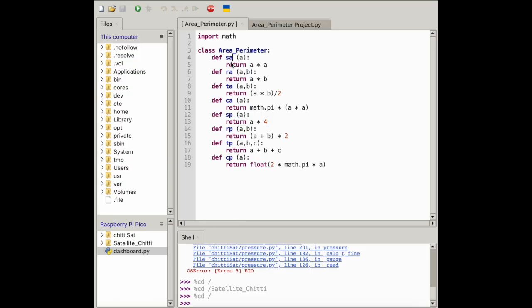And if you take a look, all of the function names are literally just two letters. We'll see why when we look at the project code, but for now you can know that S stands for square, T stands for triangle, and A stands for area, and P stands for perimeter, etc. So the SA function is finding the area of the square, and we take only one input here because it's literally just A squared, A into A.